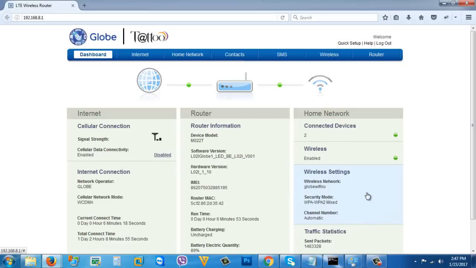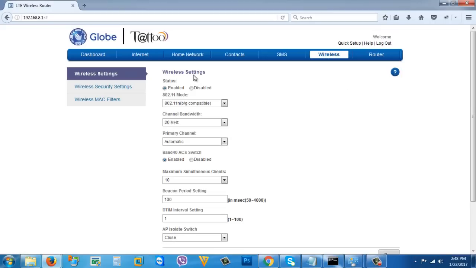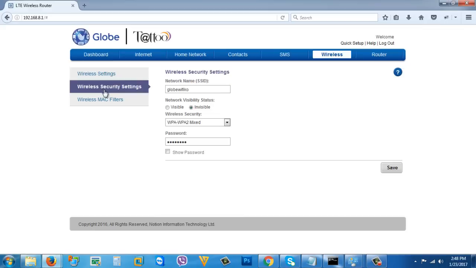If you skip the quick setup, just go to wireless, then wireless security settings, then you can set up the same settings here, like your Wi-Fi name. Then network visibility status, if you want it to be public or hidden. Then wireless security, I suggest, again, leave it as default. Then the password is your Wi-Fi password. Then just click save if you're finished. Then you can now use your Pocket Wi-Fi using the settings you set up.